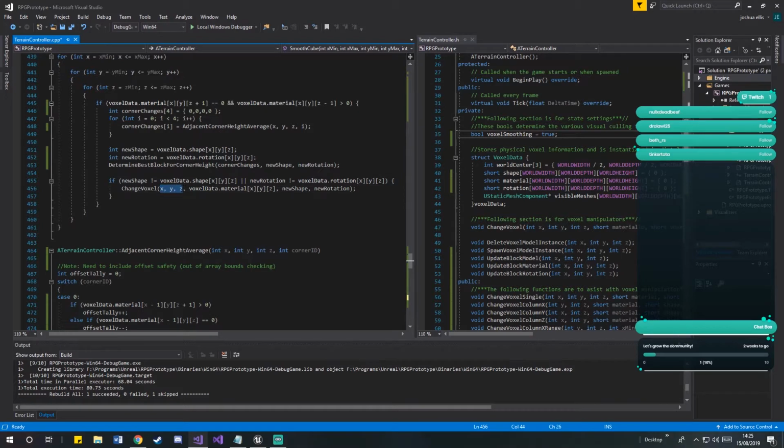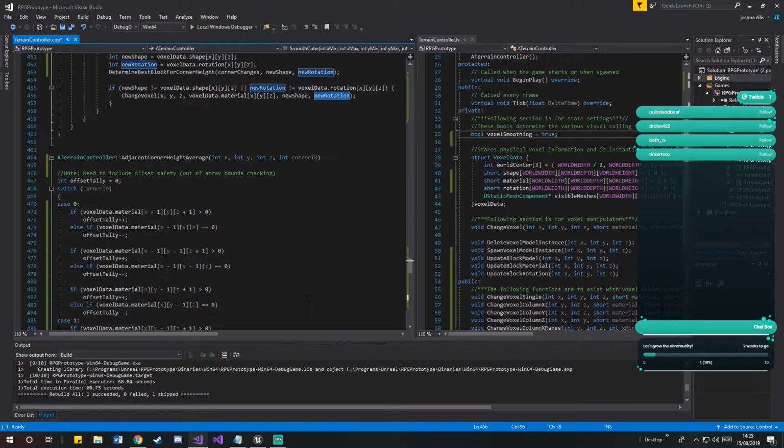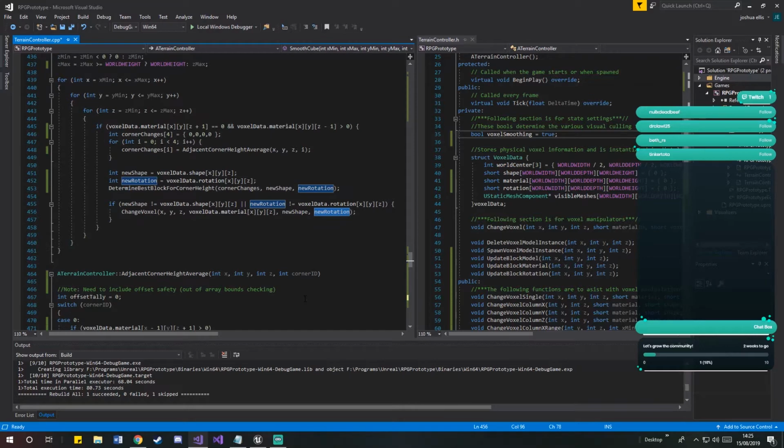voxel at the XYZ position that we're checking. We pass in the existing material because we don't want the material to change. We just want its physical properties to change. And then we're passing in the new shape and the new rotation. That will just go through to the instantiation methods that we've already built and I've already shown you in other parts of the video series that we've done.